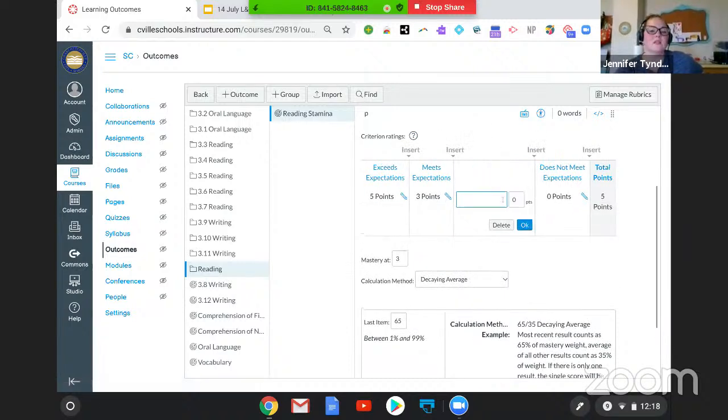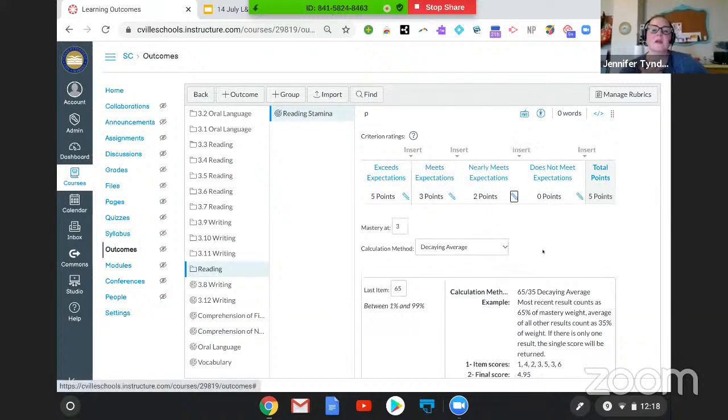Usually I'll click insert and I'll add nearly meeting. You can see I add it pretty often because it comes up. So I'll put nearly meets expectations, and you can assign a point value to that. So I'll say 2 points. So now the child can fall into one of those 4 categories.